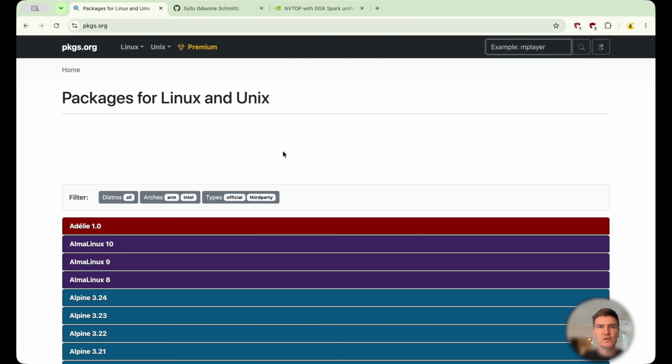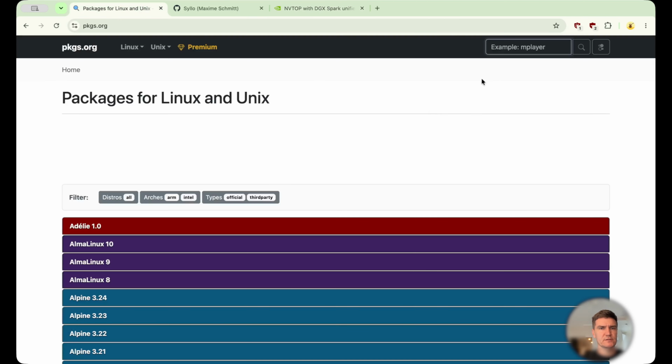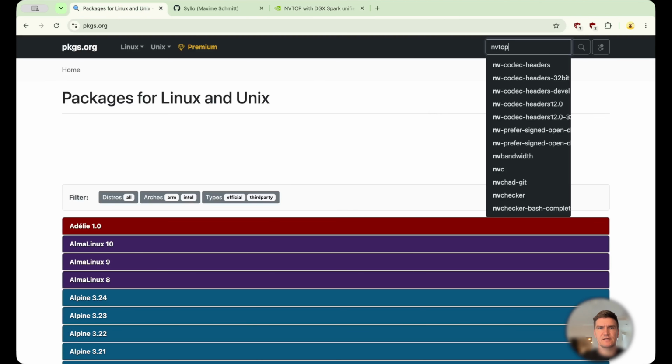The most up to date one is 3.3.2, 3.3.1. So I have found a post on the same forum, developers NVIDIA, which said that after the introduction of DGX Spark support in 3.3.0, it was actually broken in 3.3.1, right? So there was a flow suggested to fix it, which included downloading the source code. Don't be afraid. It's easy.